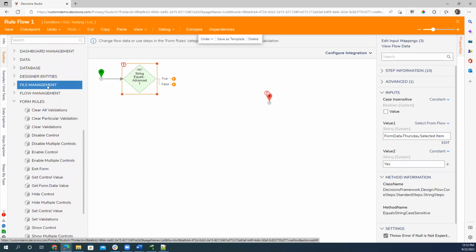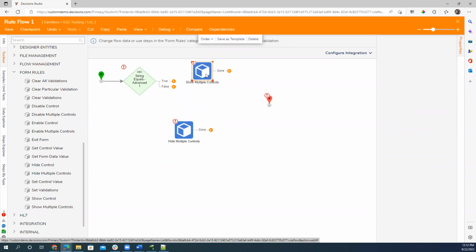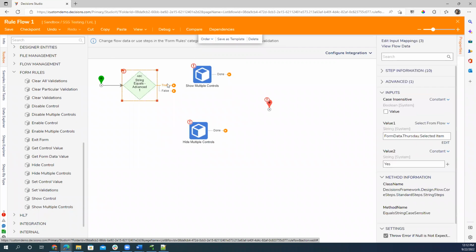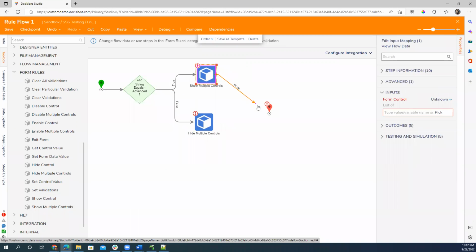So it's multiple controls for Friday. You have the label, and then you have the radio button list. So I want to hide multiple controls and show multiple controls. Other way around. So if the response is actually yes to is today Thursday, then I want to be able to show all the Friday controls. And if not, I want to just hide it because then it wouldn't matter. Once this is done, I would send those to the end.